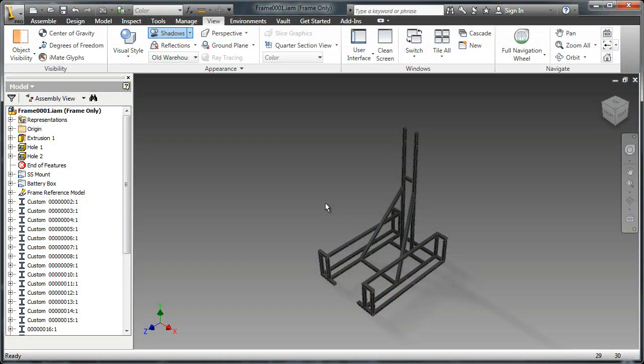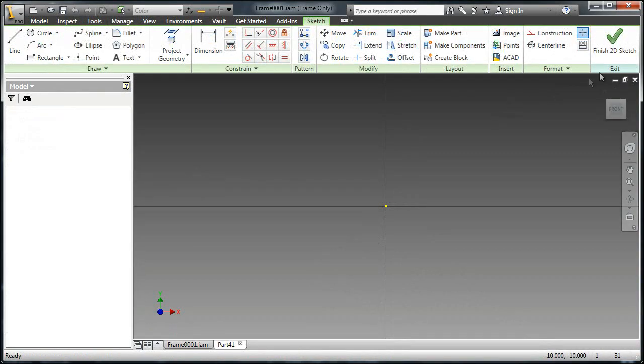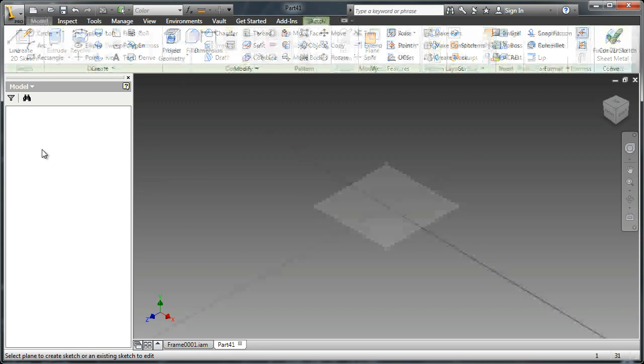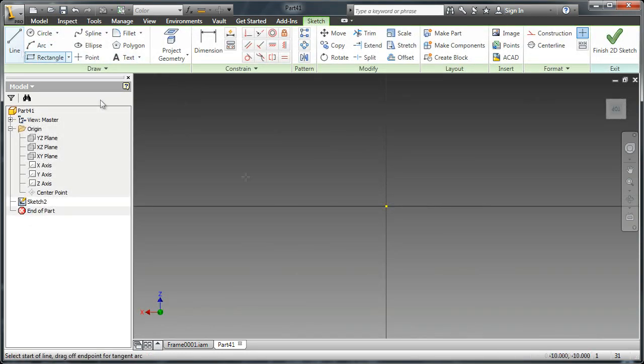Okay, so this is ultimately the frame we're going to be making. As you can see, it has a lot of different members, some angled features, and then some uprights. So we probably have a good bit of work ahead of us. So I'm going to go create a new part file and just finish the sketch and delete it so I can get the sketch on the plane that I want, which in this case is the XZ plane. And then from there, I'll just start sketching the chassis.